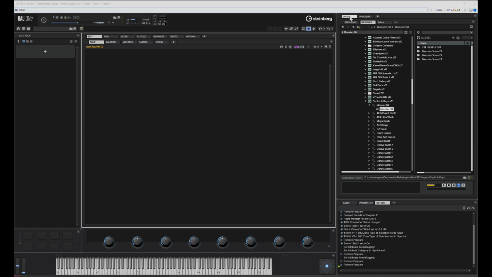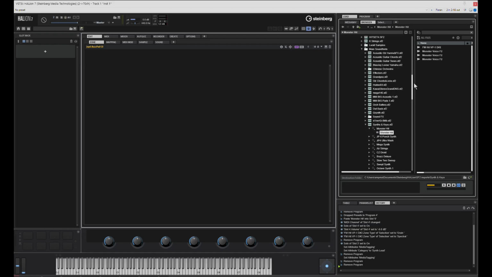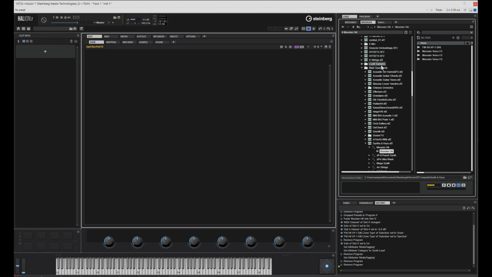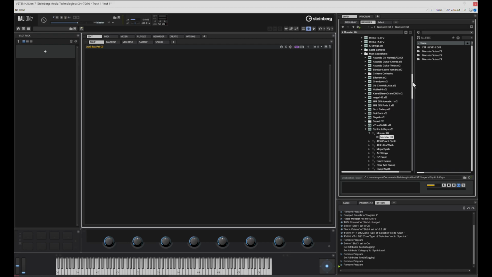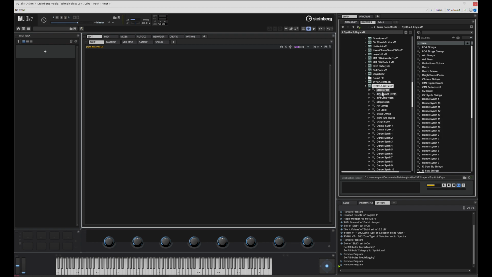So you're going to want to be in the Halion browser. The browser is going to give you a lot of control and visibility of what's inside the sound font. So let's say we've got some libraries here. There's one called Synths and Keys.